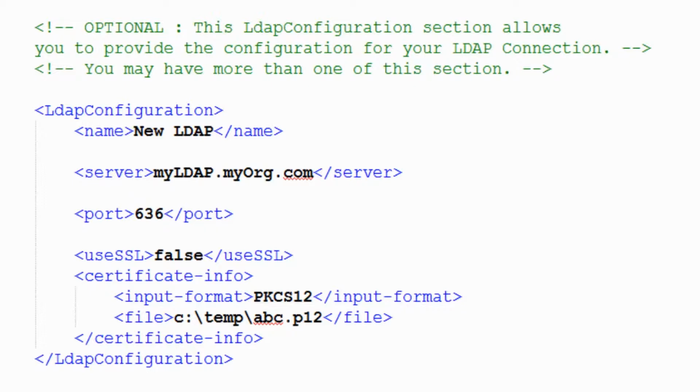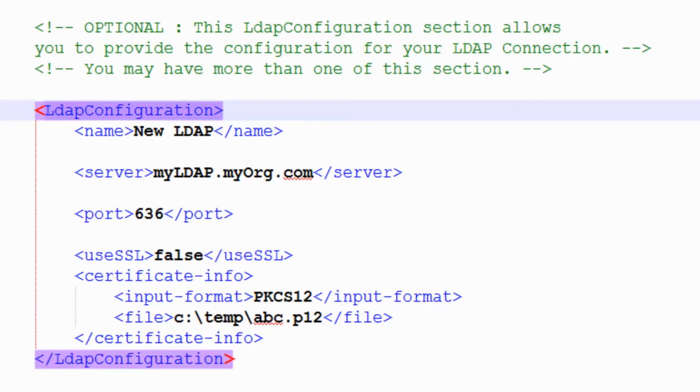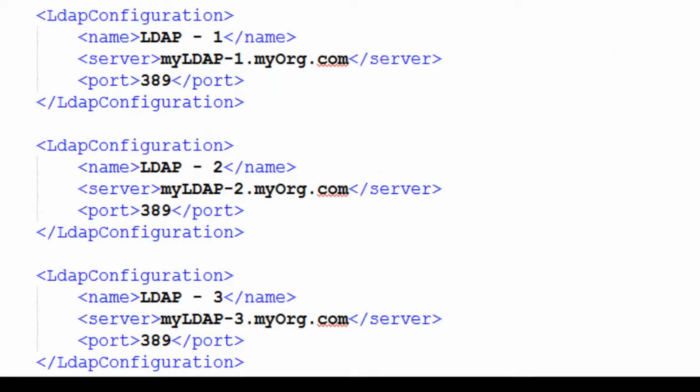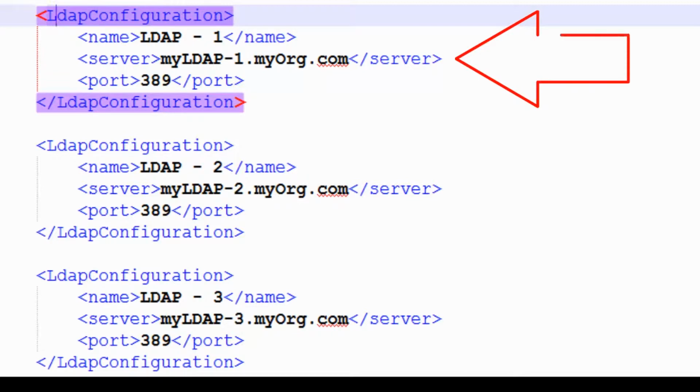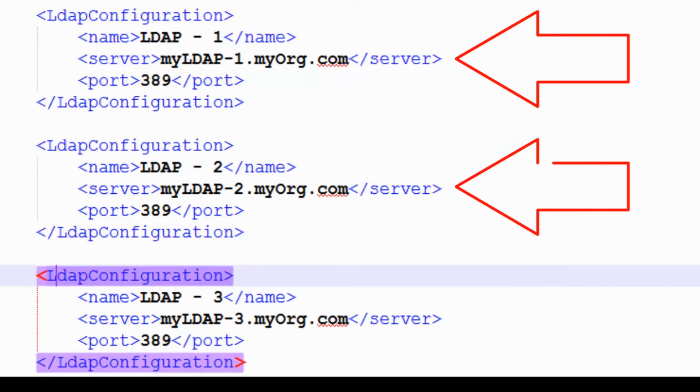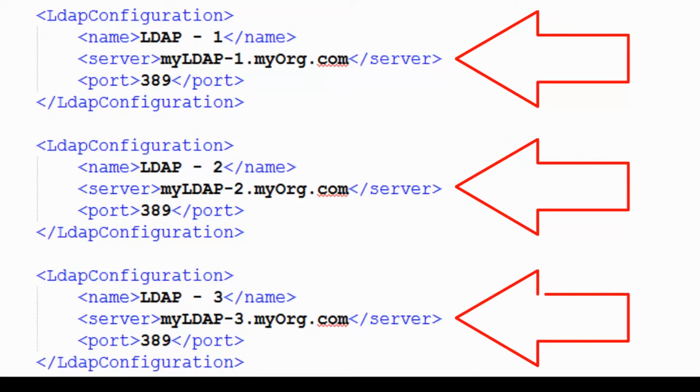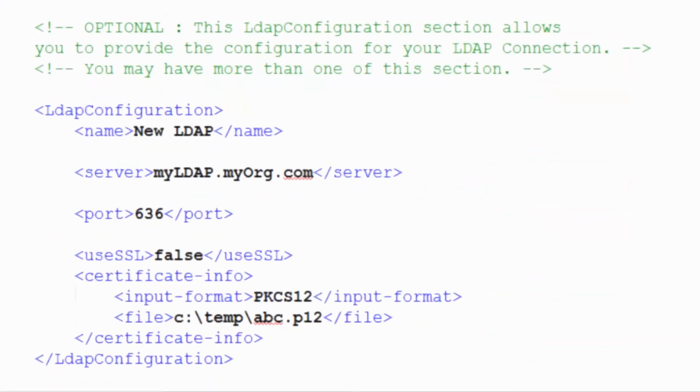You can define one or more LDAP servers to reflect your network setup within the input XML file, under the LDAP configuration section. Defining multiple LDAP servers provides redundancy, and if you have multiple LDAP servers, you should take advantage of that and define them all.